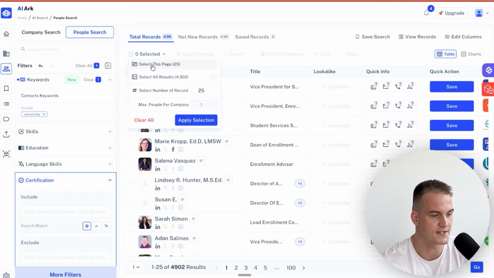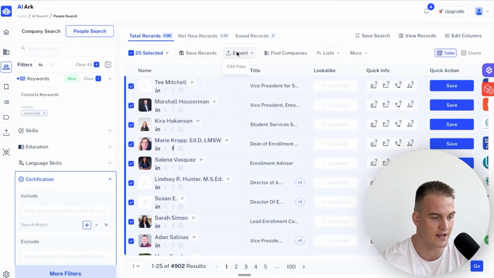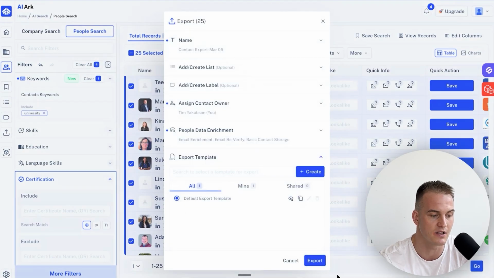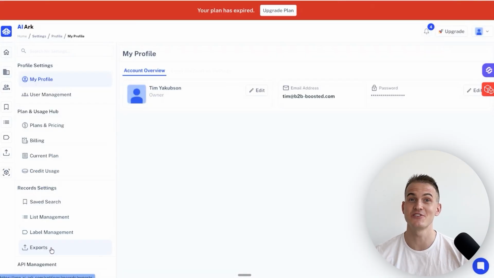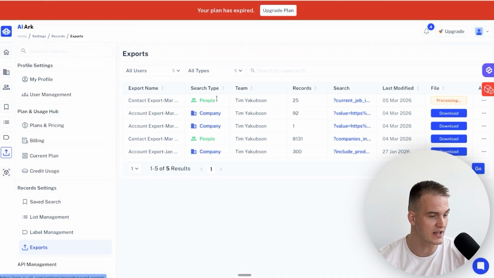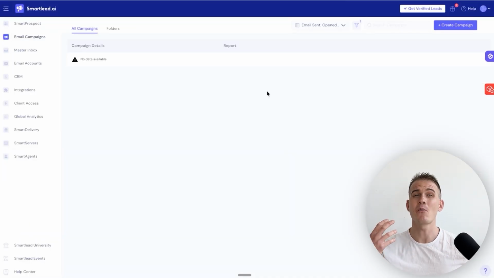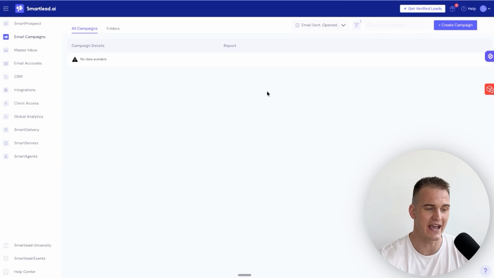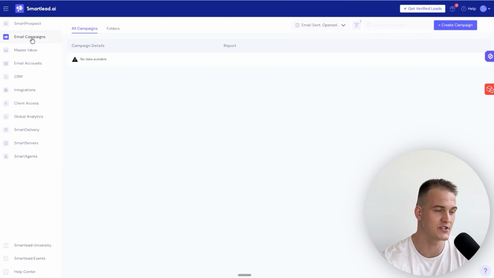So I'm going to select this first page of 25 prospects. I'm going to click on export, download this as a CSV file, click on export. And now if I head into my settings in the top left-hand corner and click on export, I should be able to see that this export is loading and processing. And as we wait for this data to load, we can head straight into Smartlead, go into email campaigns.